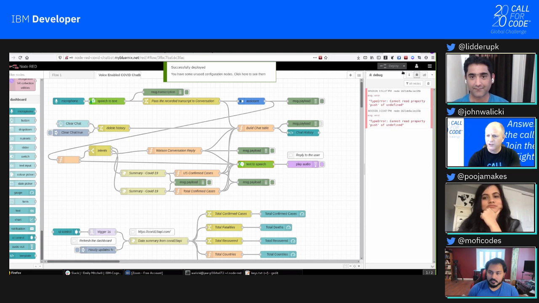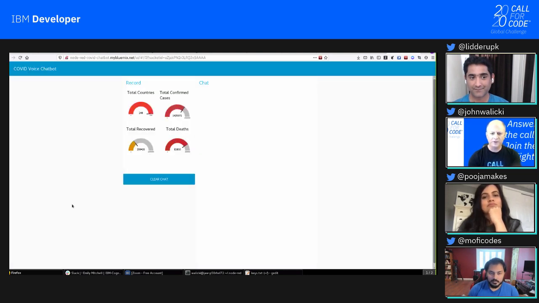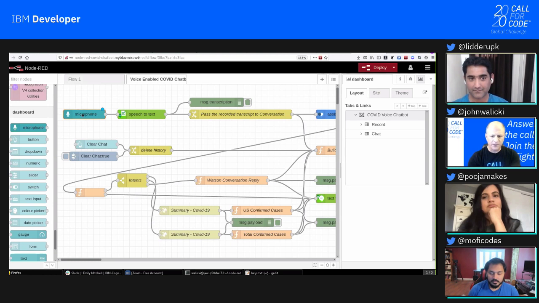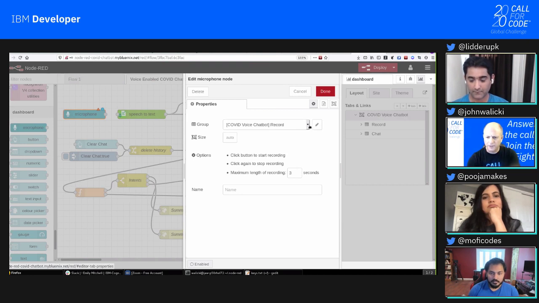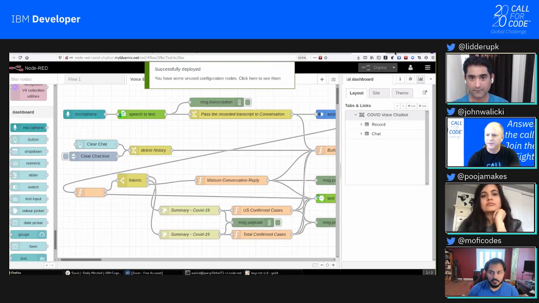That's good to go over and launch. Let's go launch our chatbot, our little service here. There it is. It's coming. Oh, we got to make that a little bit bigger. I don't yet have a gauge. So how come the microphone didn't appear? Let's go delete the microphone and grab the microphone. We want to put the microphone in the COVID chatbot record button. That looks good. Let's put it there and say done. And let's go wire it in and say deploy. Let's go take a look.